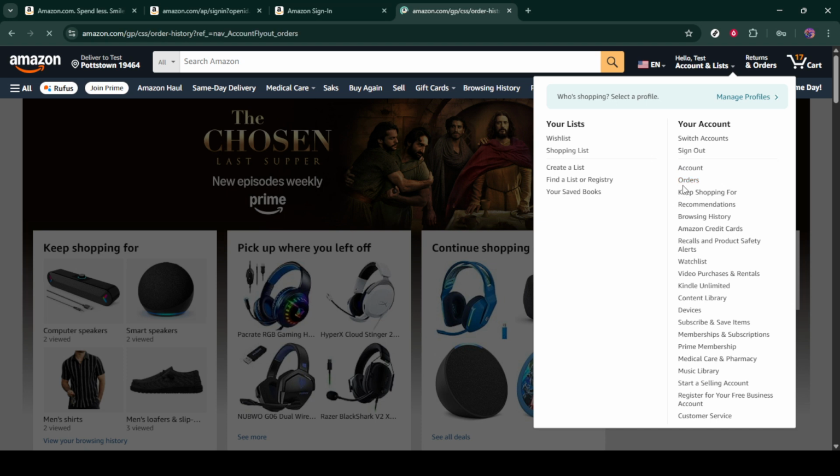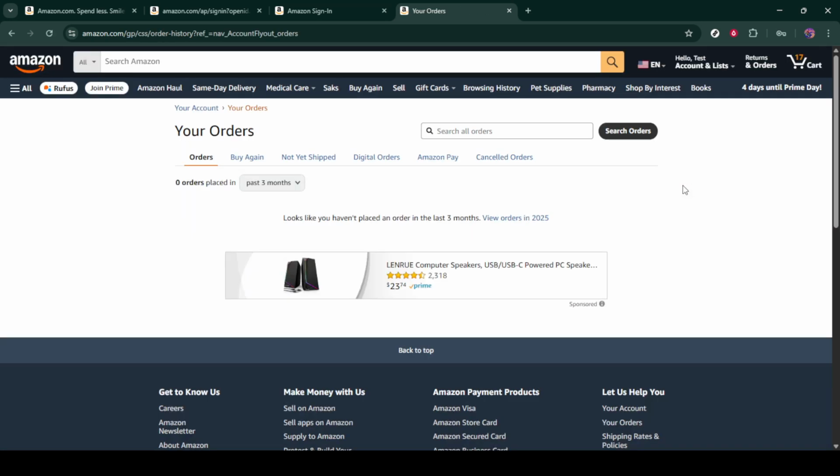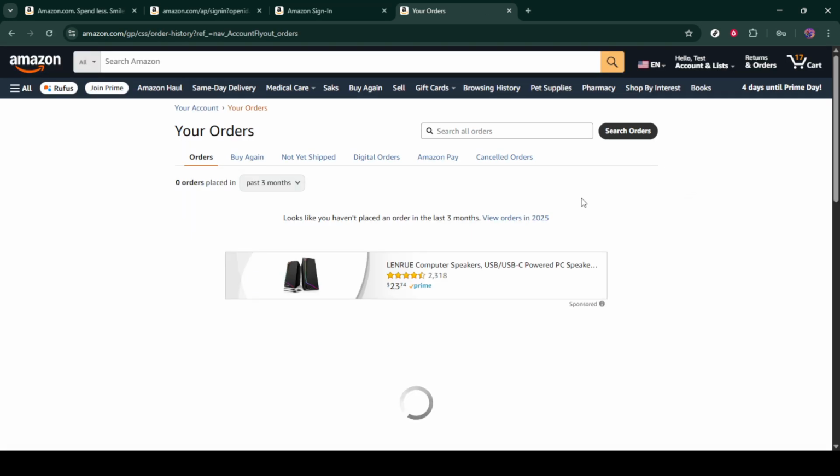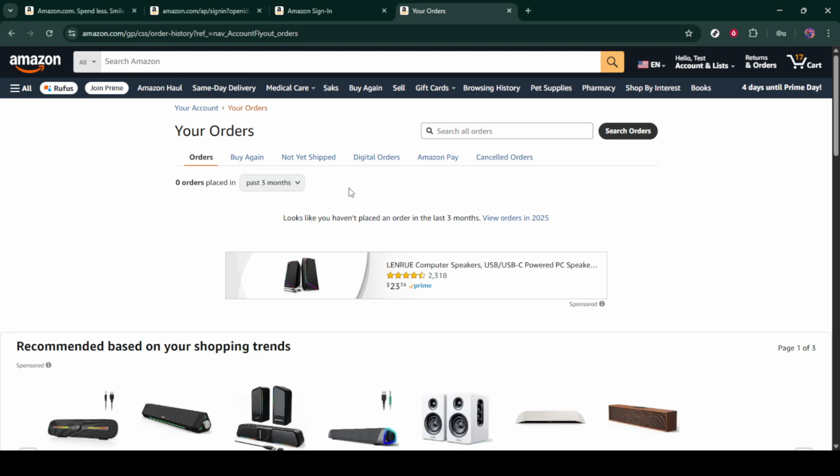Find the specific item or order you wish to cancel. You can browse through your orders chronologically or search for it if you remember the item name or order number. When you locate the order, you'll see an option to view or edit order. Click this and it will bring you to a screen with various details about your order.